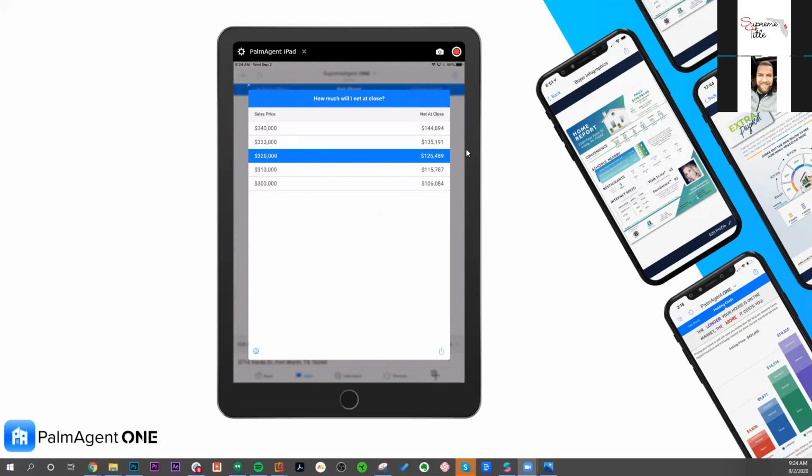So being able to have these 5 different net sheets or 5 different sales prices and corresponding net at close numbers, it just helps you really look like an expert and be professional when having that conversation with your sellers. Have the information laid out for them. All right, so I wanted to show you that.